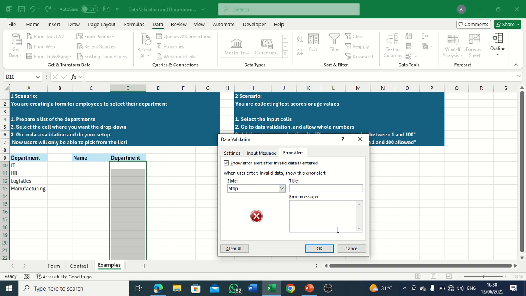So the error message, in case of any wrong entry, should be, let's say, wrong input. So you click on OK.